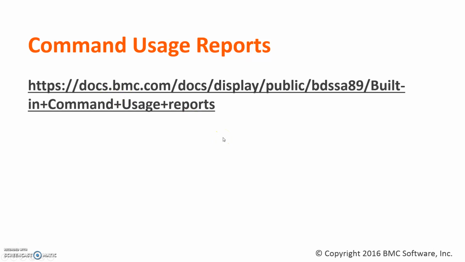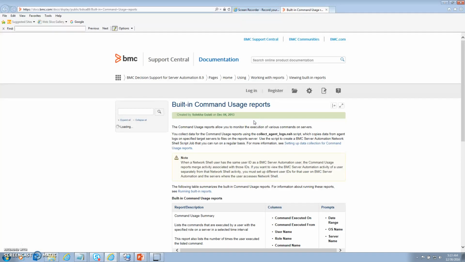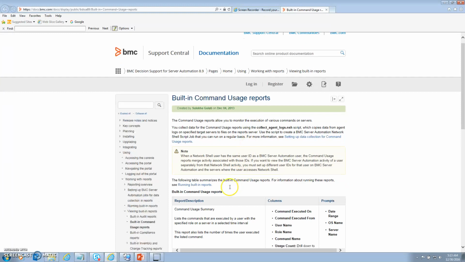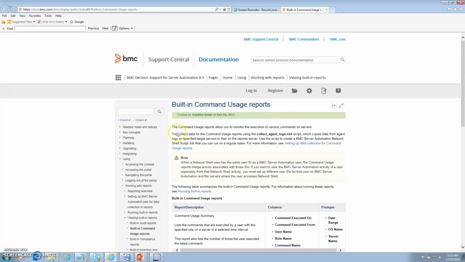Here's a link to documentation that we have on the command usage reports. If we go to this page, we can see that it gives information on the command usage summary and the command log detail reports. It also mentions that you collect data for the command usage reports using the collect agent logs NSH script. It has a link showing how you can set up data collection for command usage reports. So we'll go ahead and go to that page.